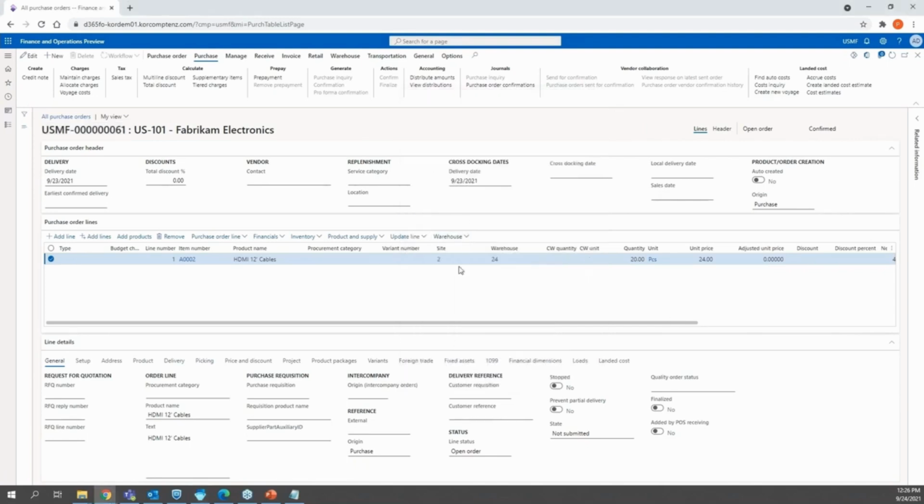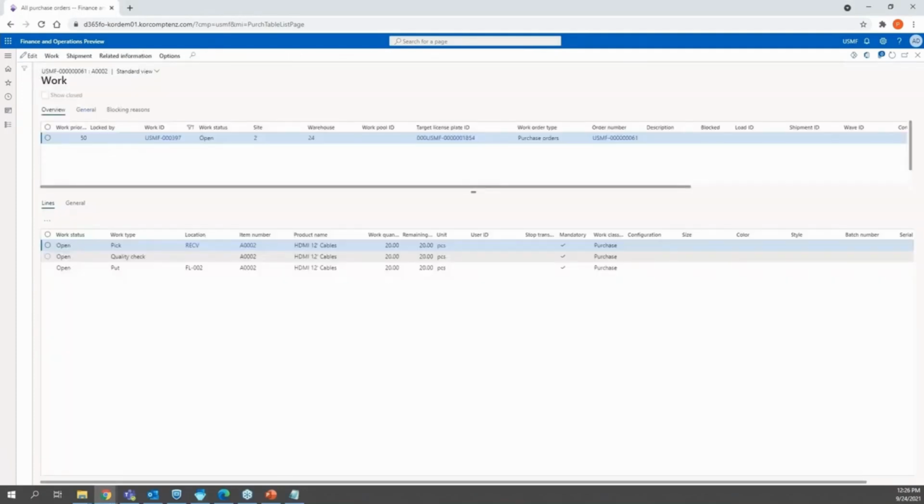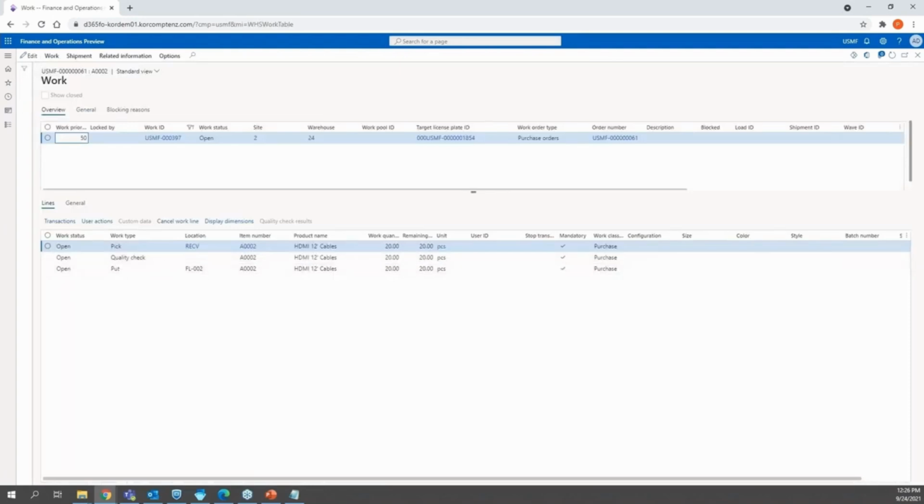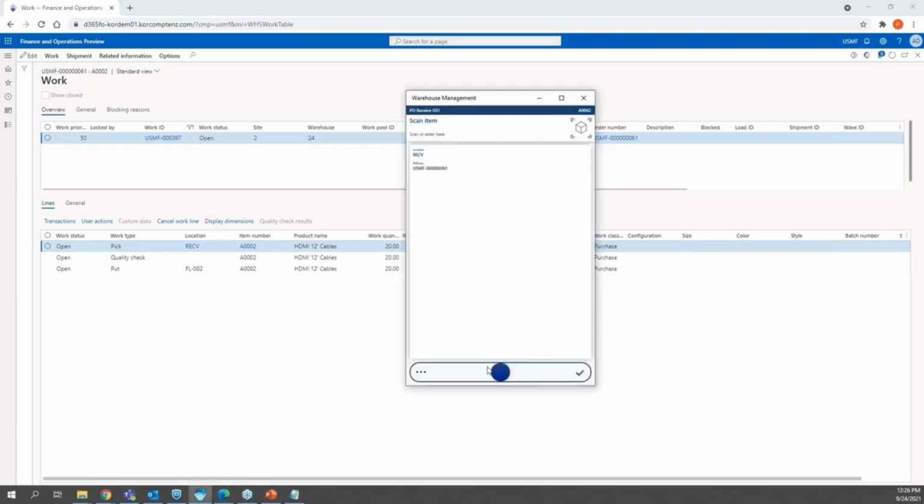The system should generate a put work now. Let's go to Dynamics and check the put work. If you remember, in the earlier transaction I moved the A000 12-foot cable to FL002. So even now, the system is intelligently showing us to move the items to FL002. Now let's process this work and do the put away.